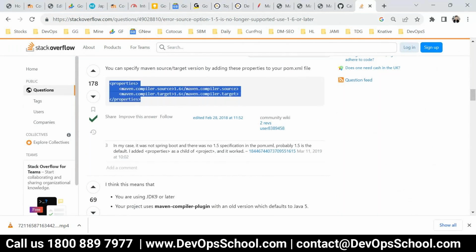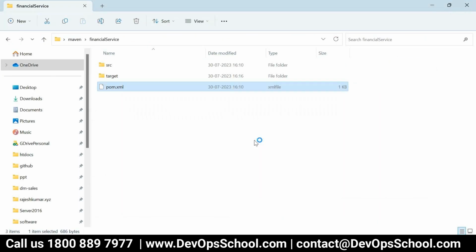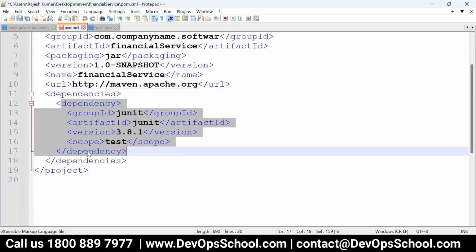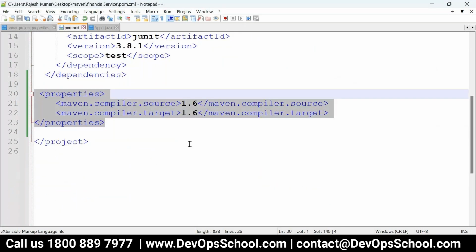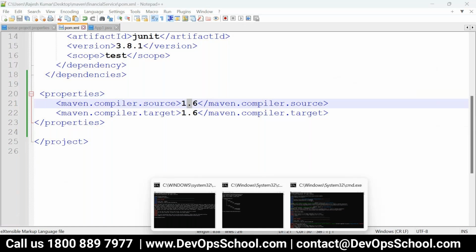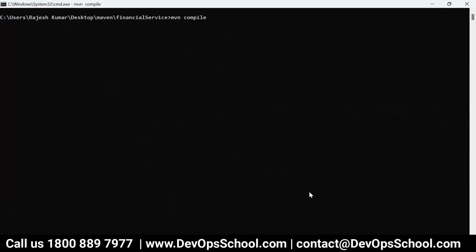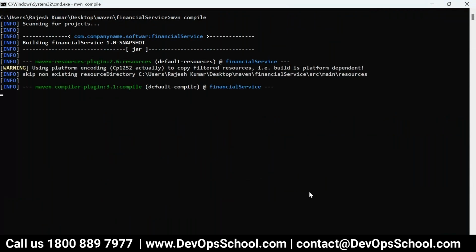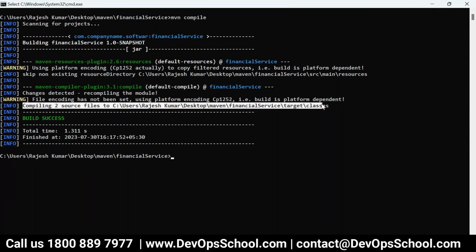Let me go to the pom.xml, and here under the project, paste it. These are the compiler source and target. We are saying, hey, downgrade to 1.6. I think I'm having 1.11, it's okay. So now compile again. Done. If you see, two files got compiled in these locations.